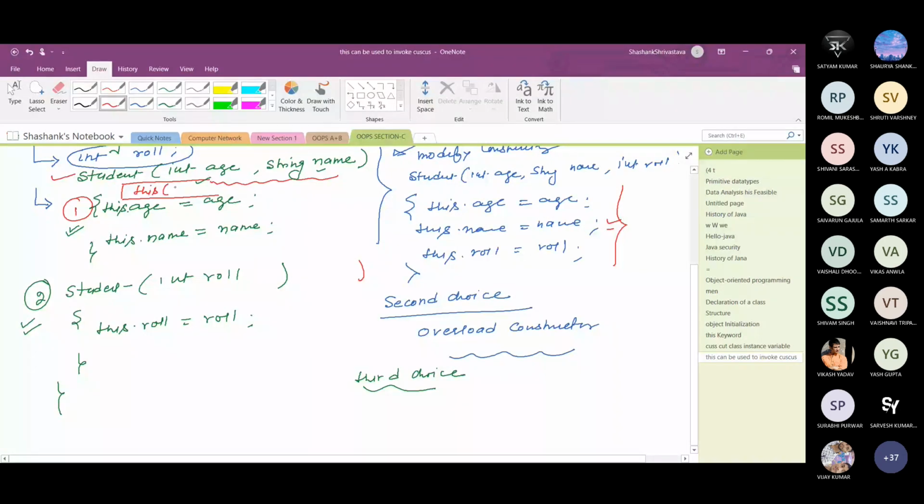Suppose 202015. This is the roll number. If you write this, it means this particular this and 202015. So here when you write this constructor calling, this is called this constructor calling. This constructor means current class constructor calling. So here the second constructor is called and roll number is initialized with this, and then after that age and name is initialized.